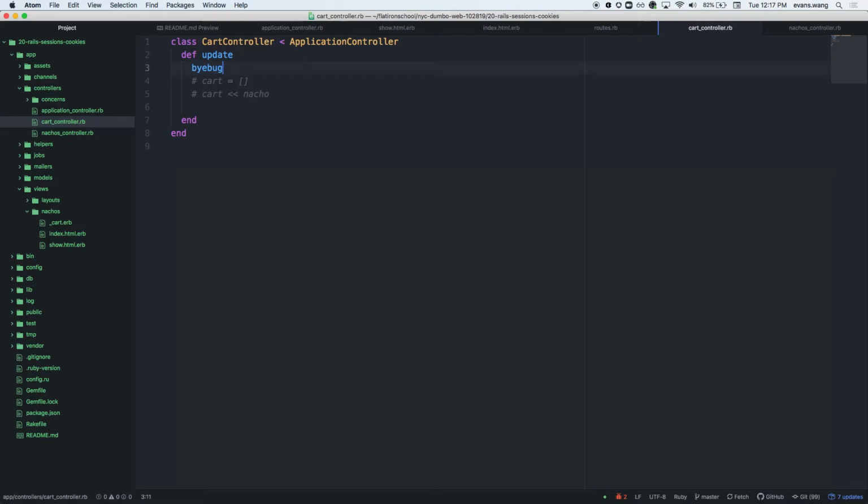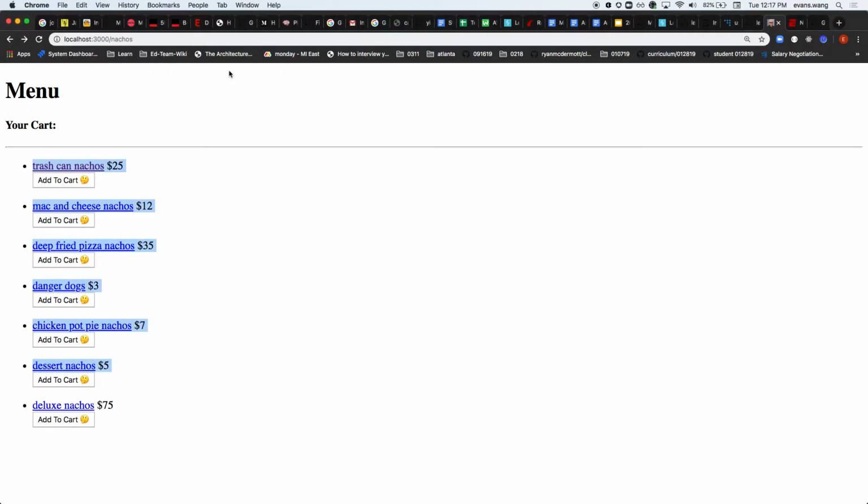I made the route, I made the button, I hit this controller action. Let's test. So if I go back to my powerful application, I hit refresh so the code loads. And then I hit mac and cheese nachos and I hit add to cart. Bloop.